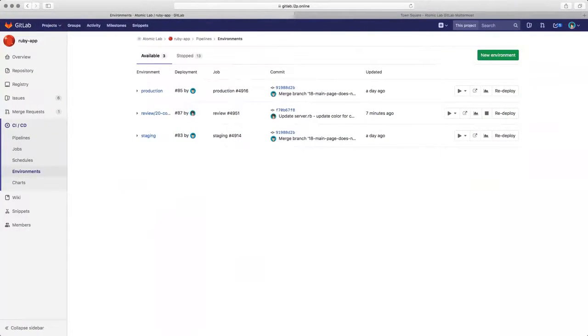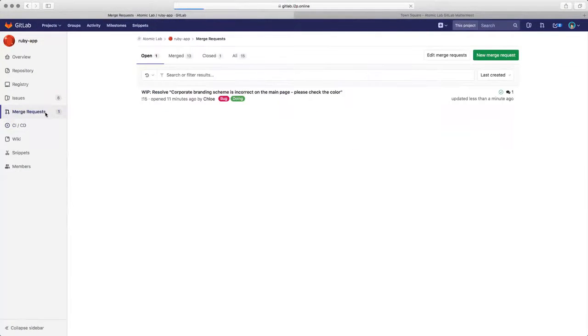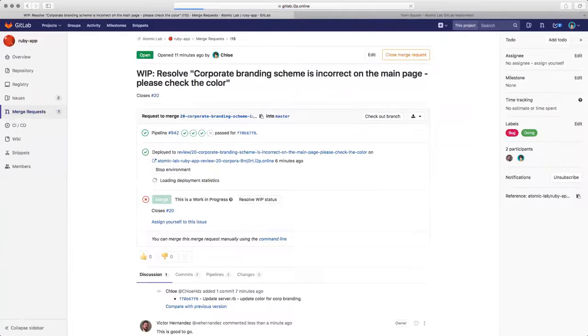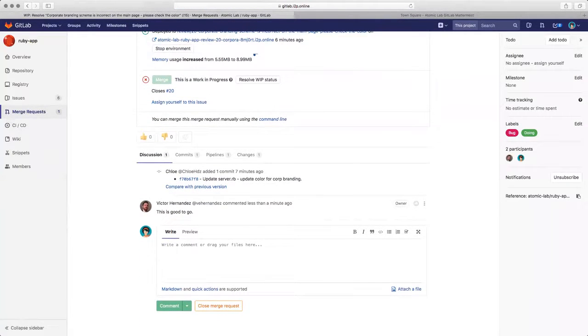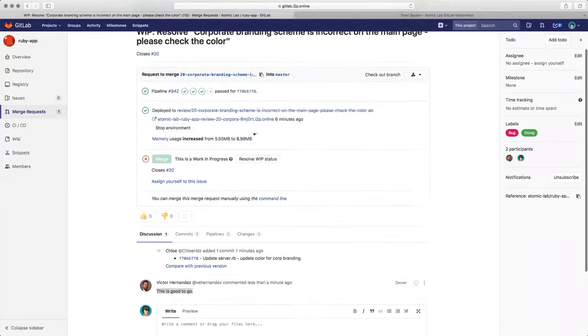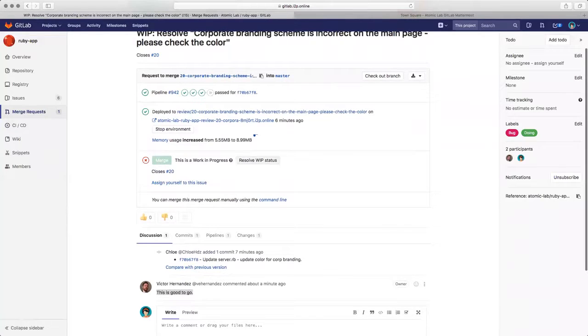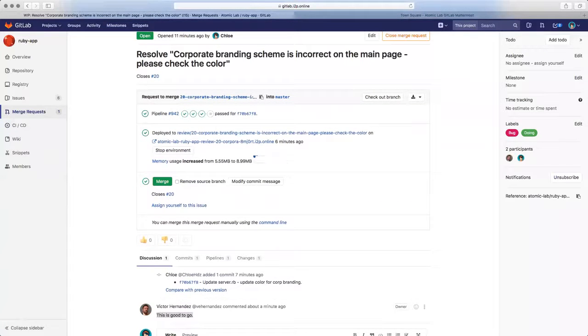Switching back to the developer level, back to the merge request. As a developer, as a team lead, I know it looks like this is exactly what I wanted to do. I'm going to resolve the work in progress status. And that is going to allow me now to merge my code back into master.